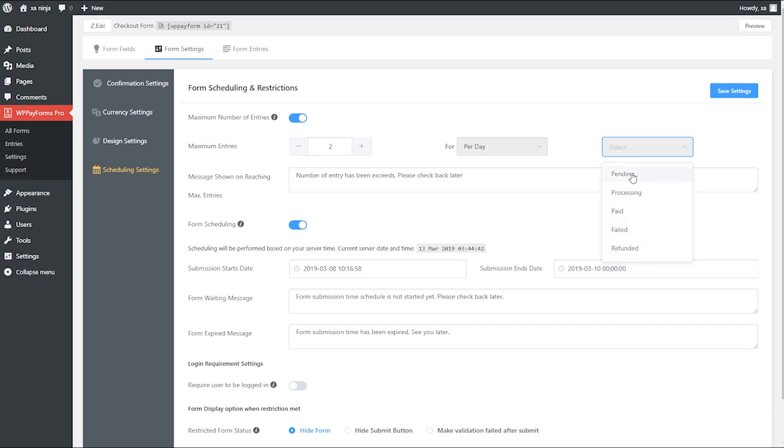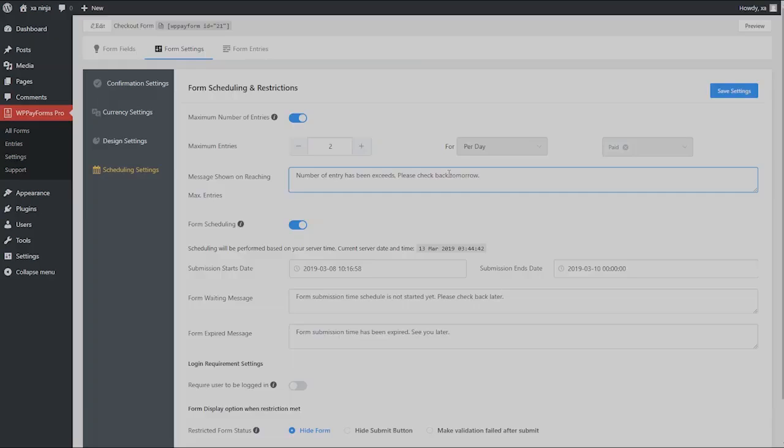Determine the payment status from the drop-down menu. Write down the message you want to show the users once the defined entry limit is exceeded.